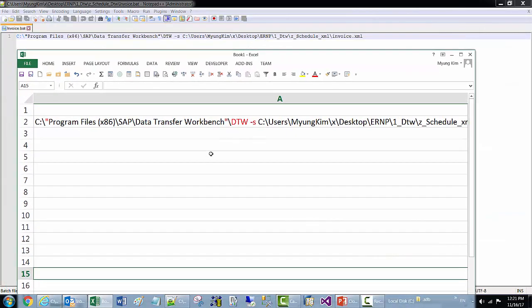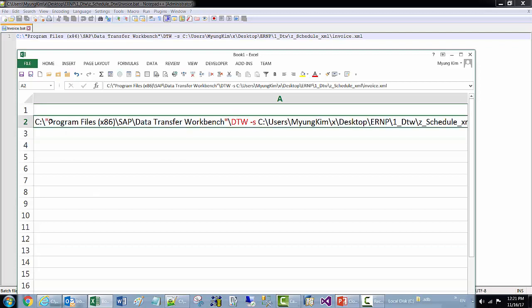First you have to find the folder where the DTW.exe file is at. It should be in Program Files, Data Transfer Workbench. Then there's DTW.exe there, right? So you have to execute this program first, DTW, and make sure you put -s, and also put double quotes on the folder name, because if you have a space here, the batch file cannot be executed. So make sure to put double quotes here and put DTW and -s.